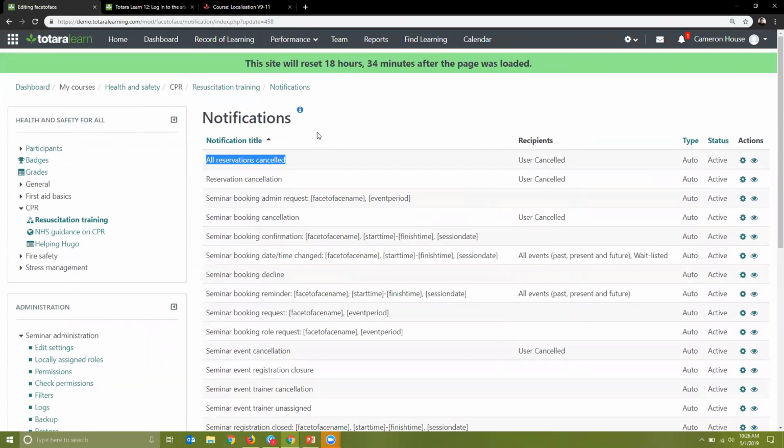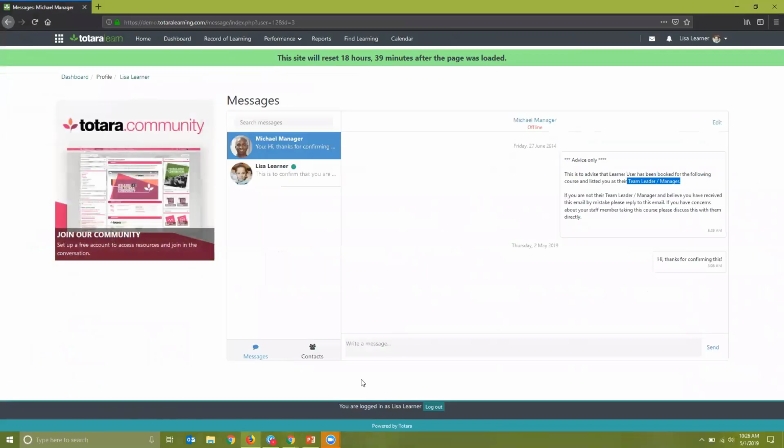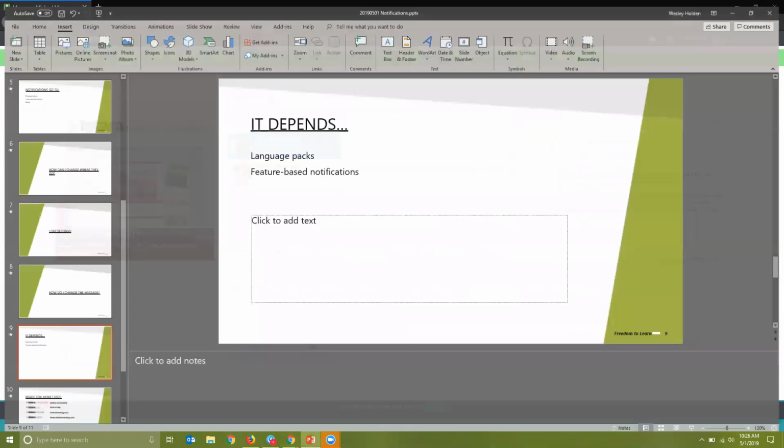Notifications are very broad in Totara. You can look at the language pack as a place to make the changes. You can look at the individual feature and see if there's notifications tied directly to it in its settings. That's another great place to check out to see, where did this email come from and why does it have this language and how do I update it? Those are the pieces we're looking at.